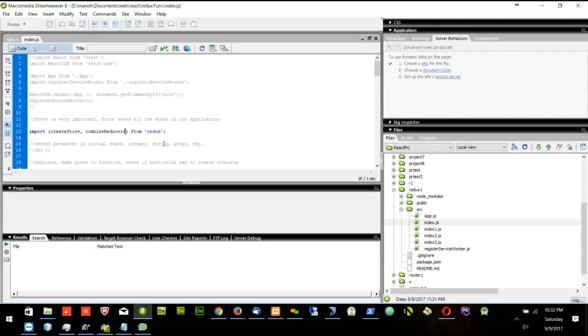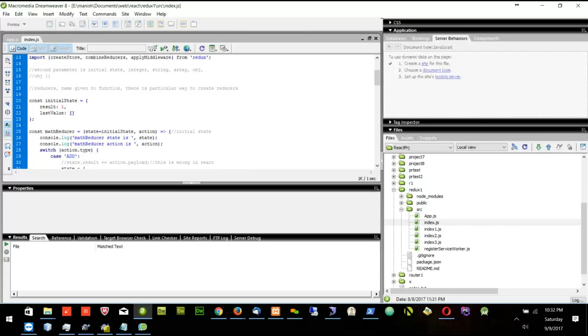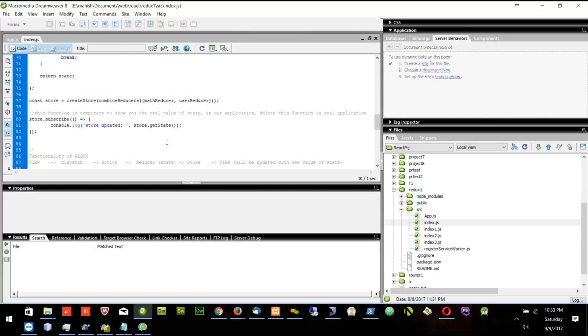So if we want to use middleware, we will call one more parameter here that is called applyMiddleware. We will call this applyMiddleware from Redux. Now we will use that in the store. So the first parameter in the store we saw is reducers.